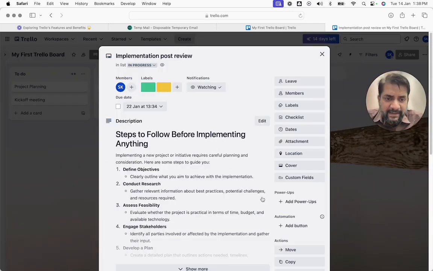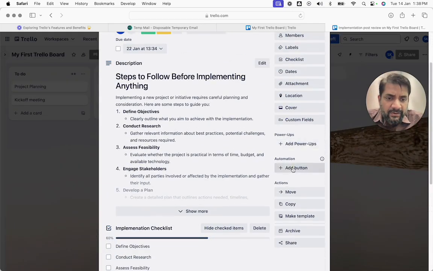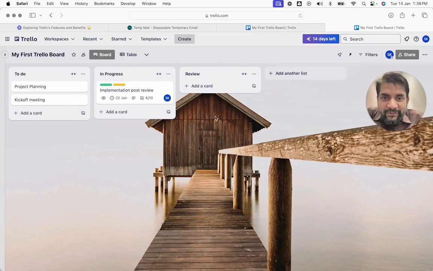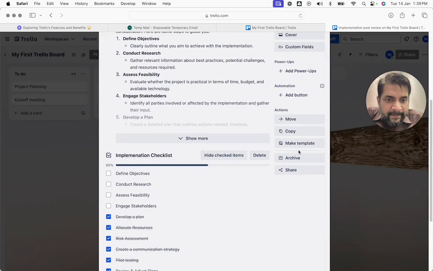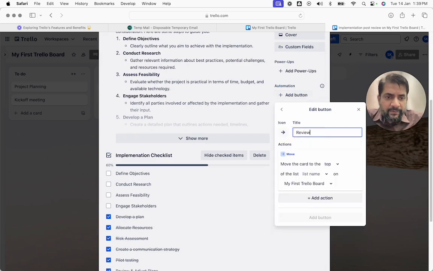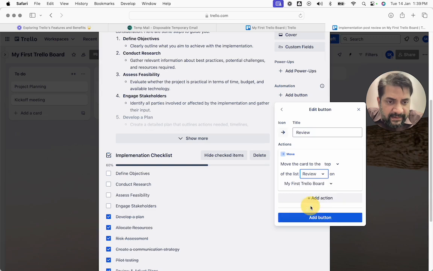Open this card once again. Look at the automation button. Move card to do. Okay, I want to move the card to review. Coming back to automation. Move card to review. Move card to top of the list, review on my first Trello board.